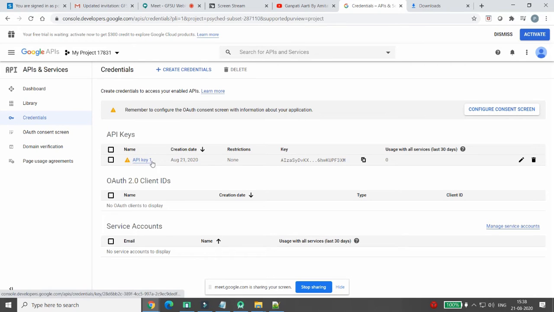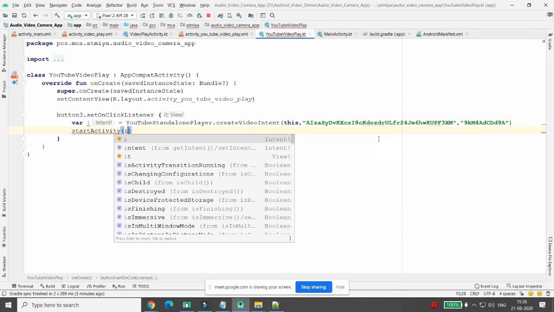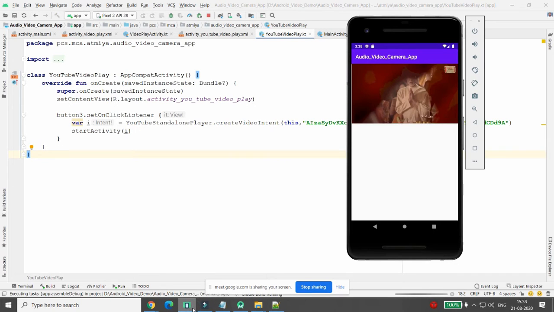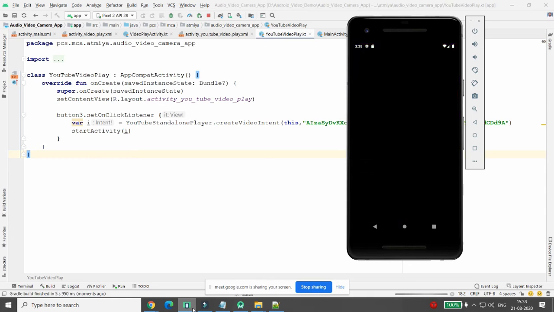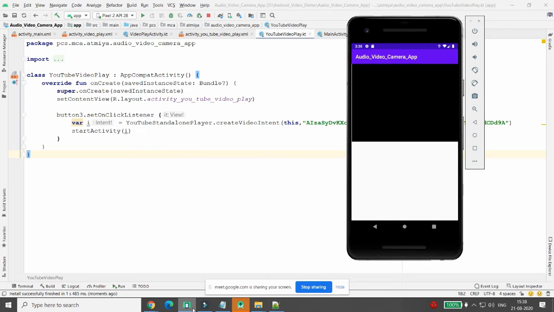See here, this is the key that was generated on August 21, 2020. Now I want to use that particular key, so you can just paste your key over here. This is the unique video view, and now you can simply pass start activity. It means whenever the user clicks on that particular button, I want to start the activity, and you can simply run your application. Definitely you need a permission, and that permission is internet permission, which we already added over here.